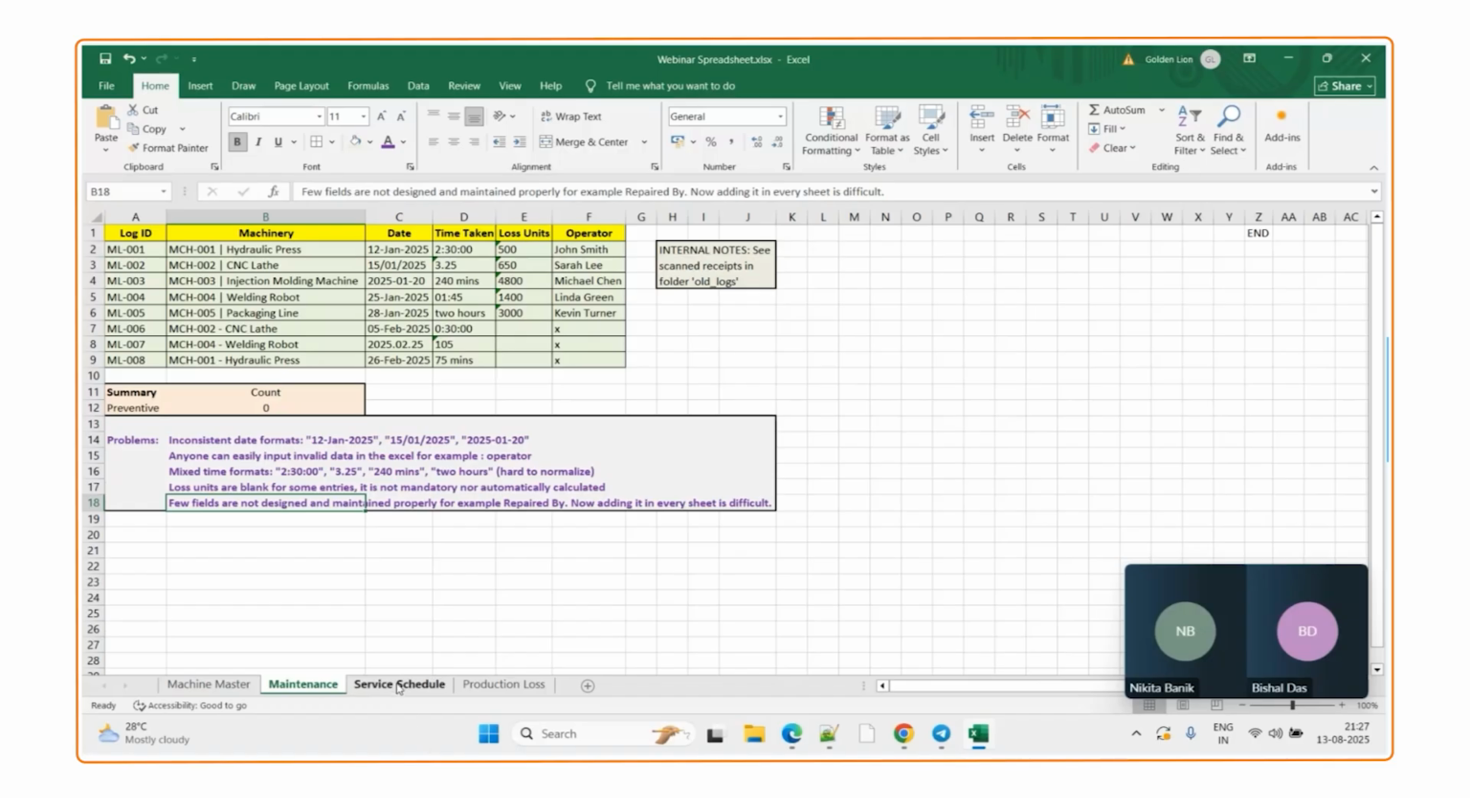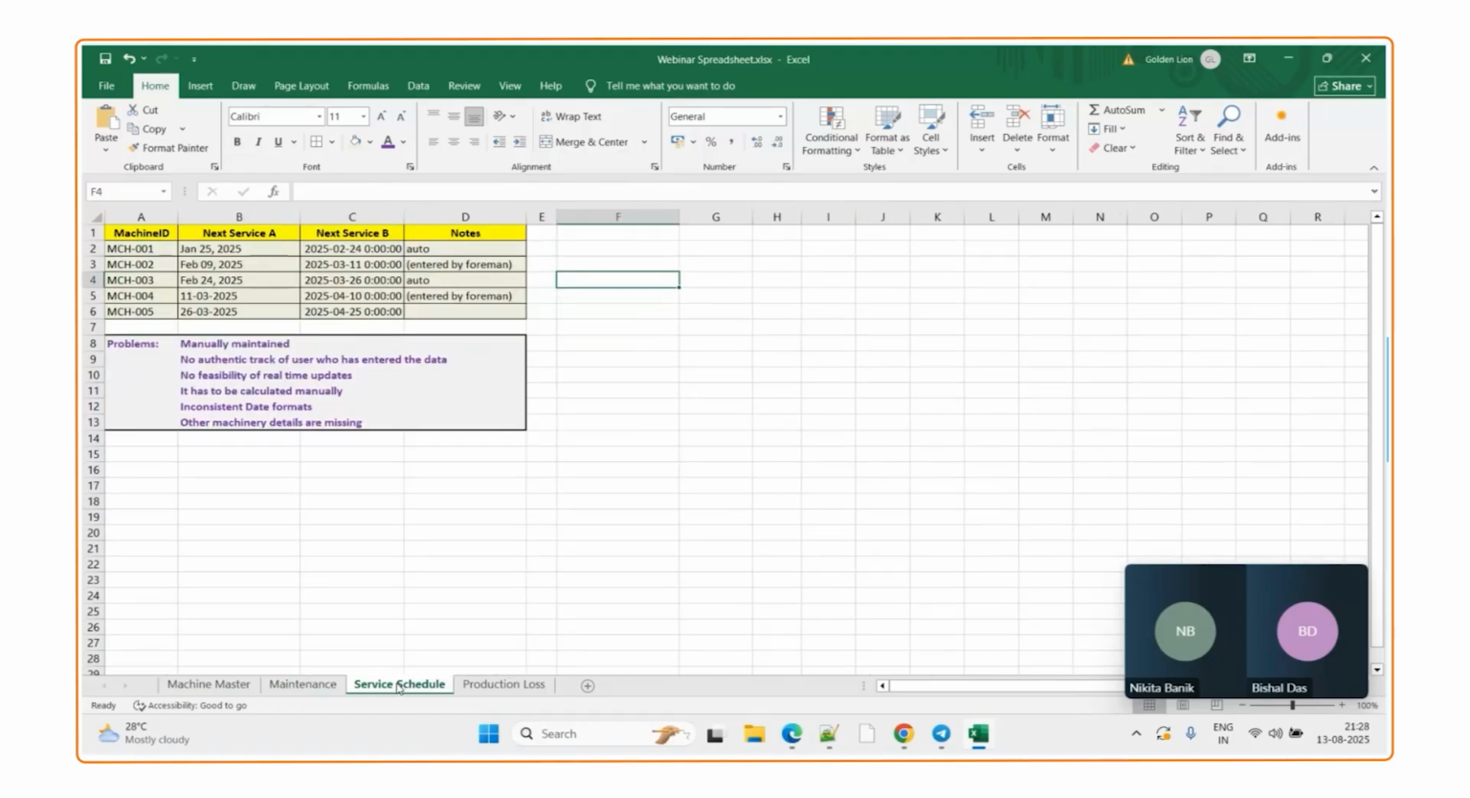Next, we will go to the service schedule. Here, this sheet was maintained by the factory to understand when is the next service date. Here, it is manually maintained. There is no authentic track who has actually entered this data. Maybe this date can be wrong, but you cannot understand if an Excel is accessed by 3 operators in 3 shifts of your factory. So you cannot actually track who has entered this wrong information.